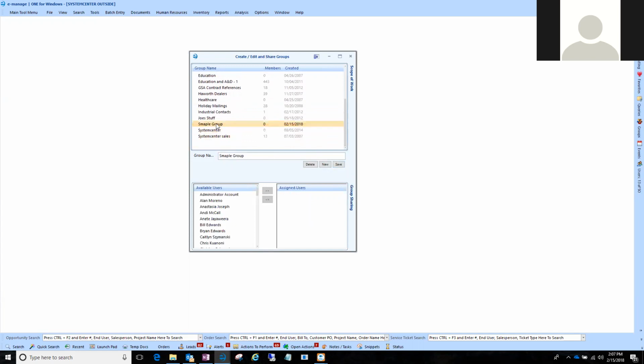And there's my sample group, which I spelt wrong. Anyways, now that I created the group, I can start to share this group with other people within the business, within my organization. These are the available users, so I can share it or not. And this is the assigned user, which is myself. So I did that, and now I created this group.